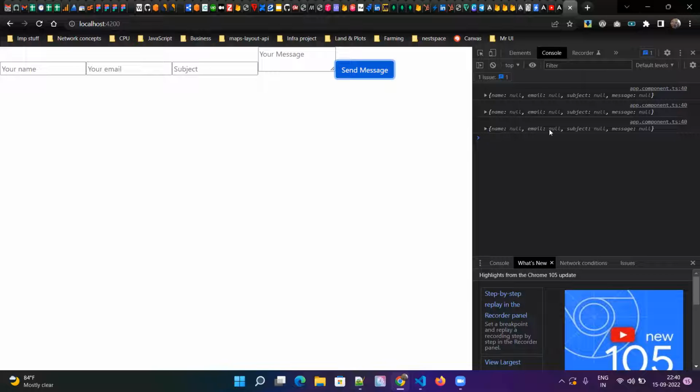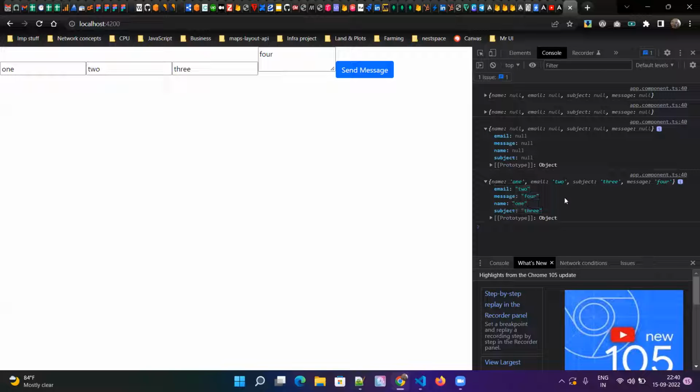It's printing name, email, subject, and message, as a JSON. Currently all values are null, that's the reason it is printing everything as null. If I type something and then click on it, now we can see the same data. The name field has 1, the email field has 2, then 3, and 4. It is coming as a JSON object. So now we can send this JSON to the backend service, the backend API.